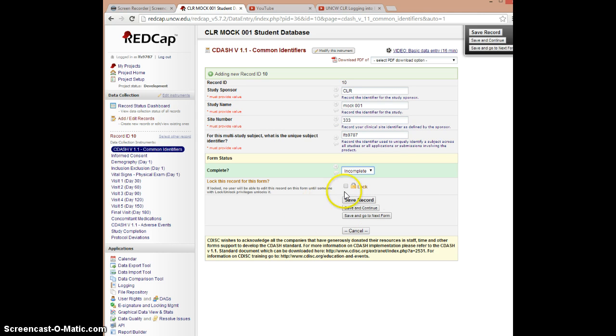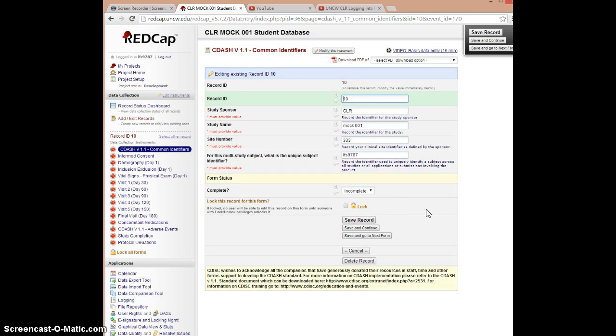And now we get into the saving options, and you have a couple of different options here. First, you can save and continue, which just brings you right back to the form, but it saved the record. Or you can use Save Record, which will take you right back over here to this menu. I'm not going to click on that because I'm not ready yet. Or you can save and go to the next form, and we'll do that in just a second.